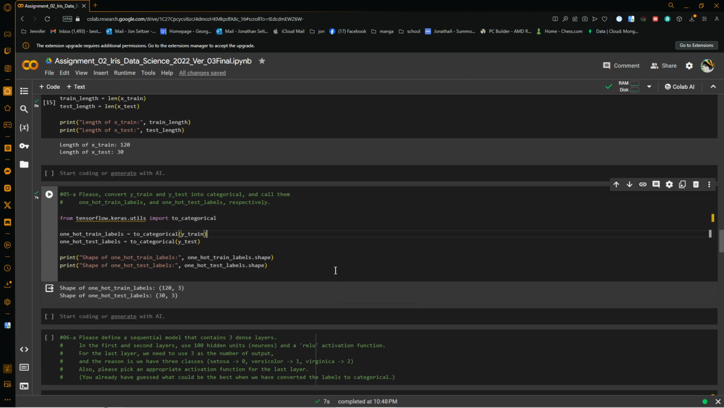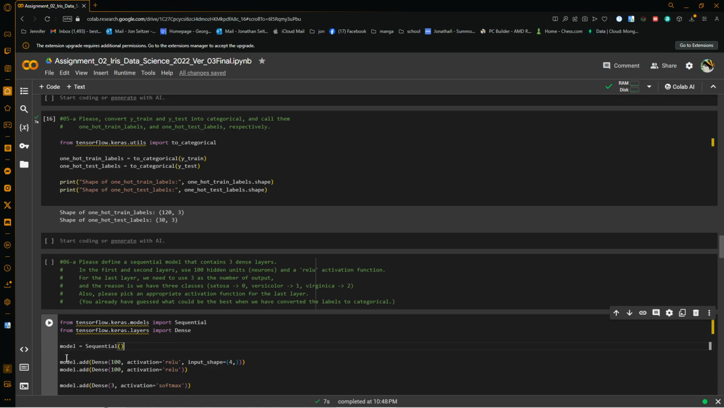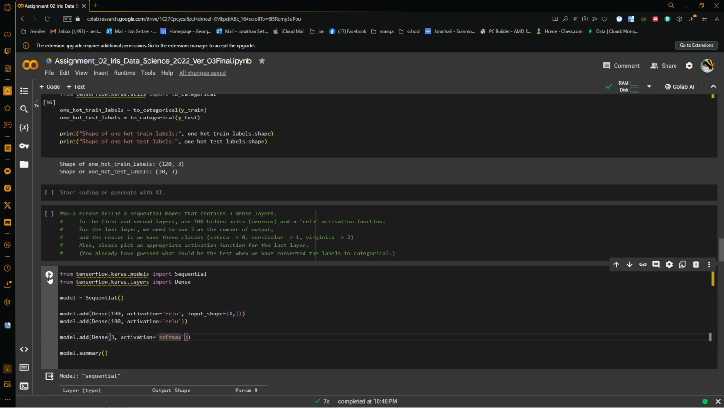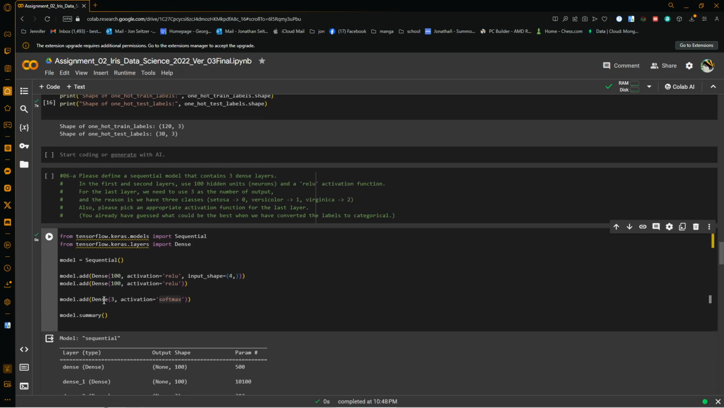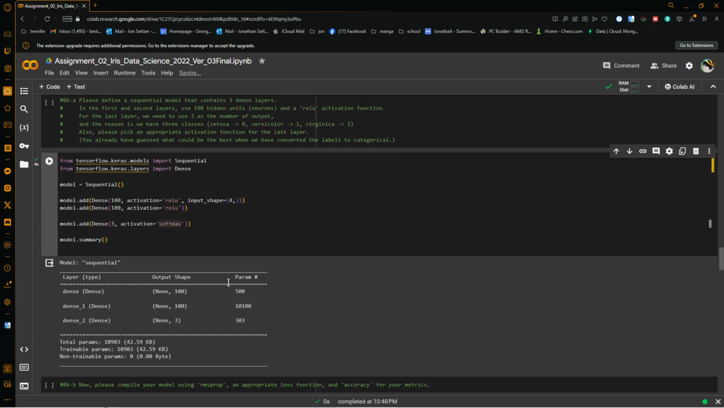For 6, we're defining a model. As you can see, I define my model here. And then for the first and second layer, which is right here, we use the activation ReLU function. And then for the last layer, we are using 3 as the number of outputs, which is right here, followed by it being a softmax. And then we're showing the summary at the very end. See, this is what we have right here.